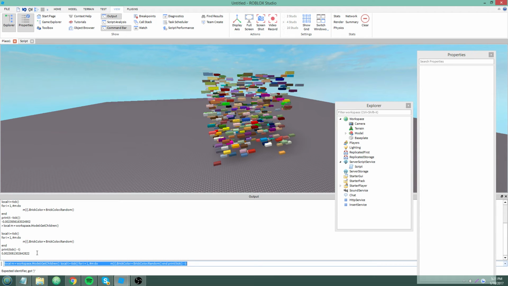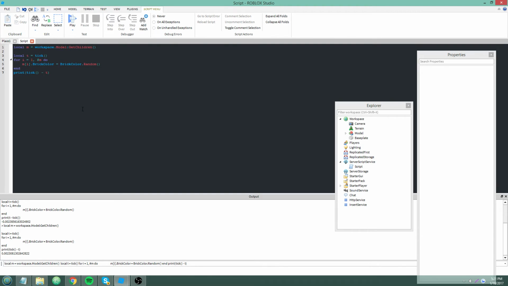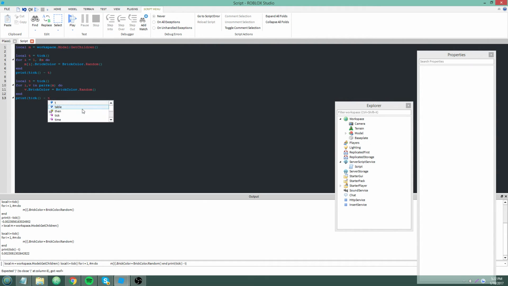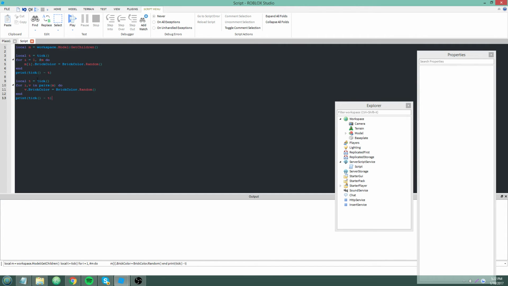There we go. It should not be negative. I'm pretty sure I wrote that wrong. So that's how many seconds that took. It took like 0.02 of a second. Now, local t = tick again. For i, v in pairs(m) do v.BrickColor = BrickColor.random(). Print(tick - t). Now let's see what this does. Elapsed time was.